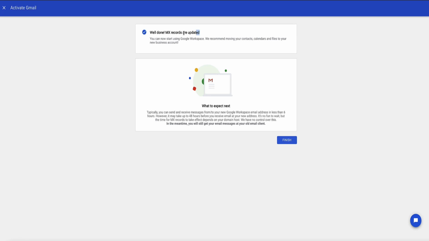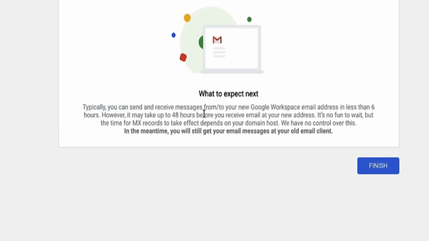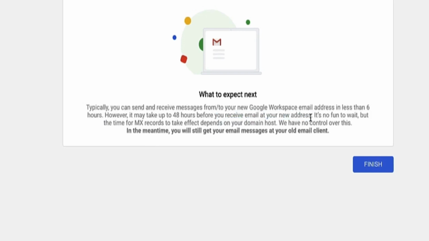Now, Google has confirmed that the MX records are all set up correctly and our new email account with Google Workspace is good to go. Bear in mind, Google says typically you can send and receive messages from your new Google Workspace email address in less than 6 hours. However, it may take up to 48 hours before you receive emails in your new email address. So just bear that in mind. It might take a little while until it's fully activated.